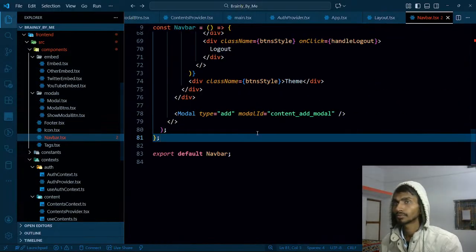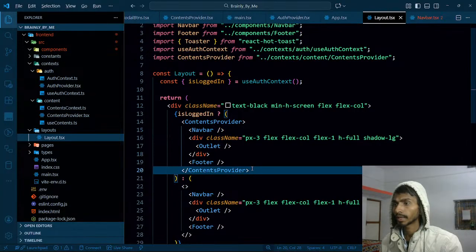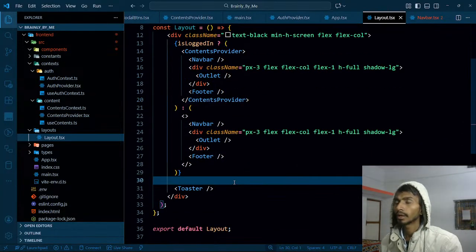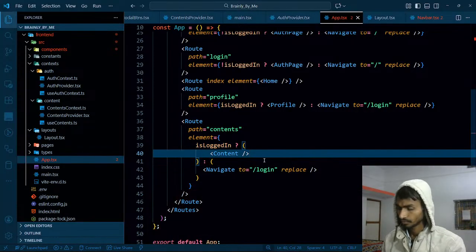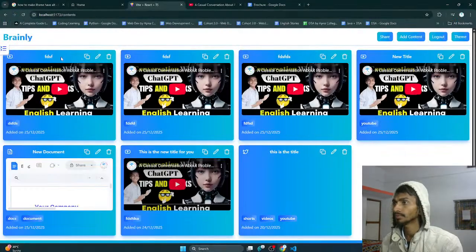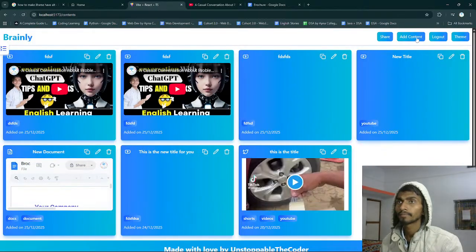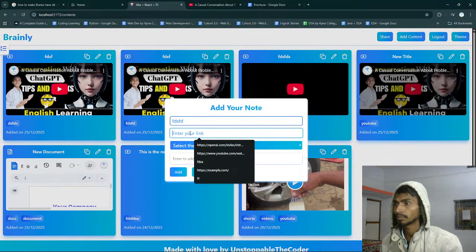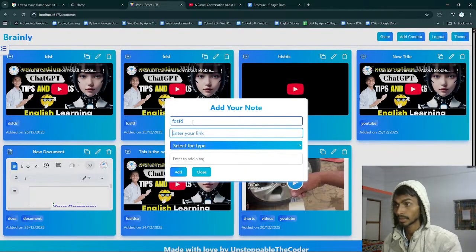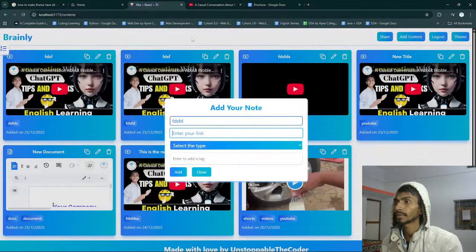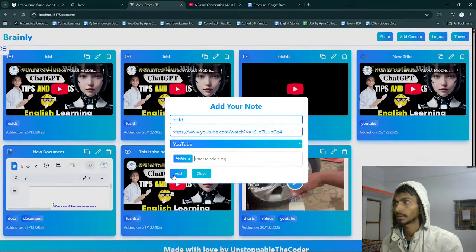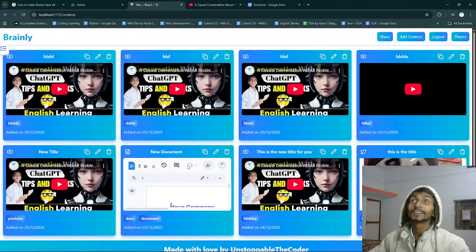Let's go to layout. Over here I have footer and all, and I can actually go to my app. Inside that I have this content provider. I can get rid of this now, and this is how it goes. Let's see. Reload it, add content, paste over here. Not really that. Control A, remove that. I just need a link. Control C, paste the link over here, make it YouTube, add some tags and add it. And here we go. Finally.